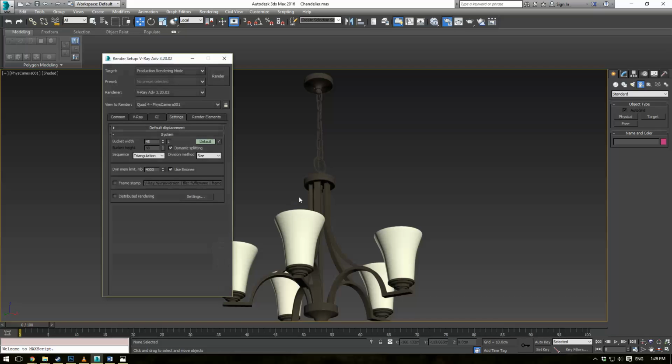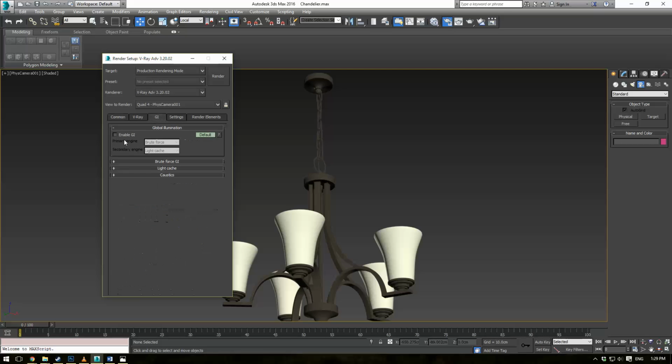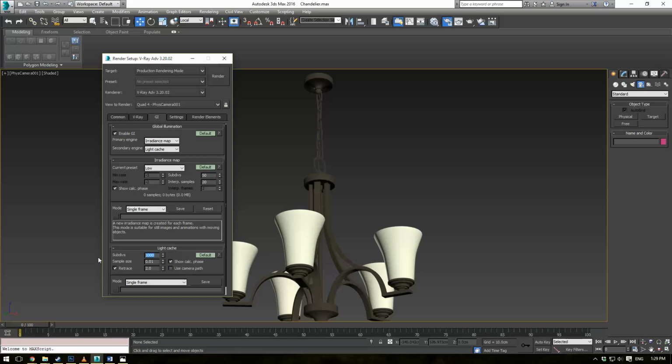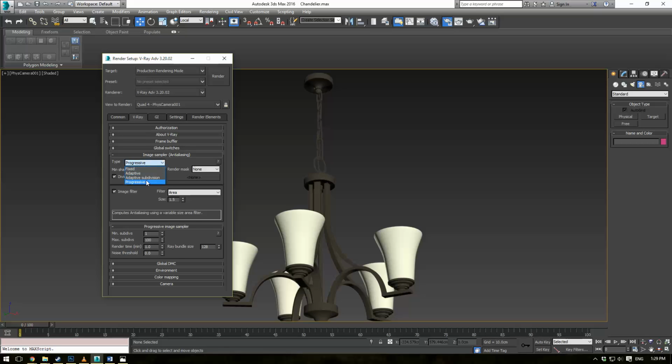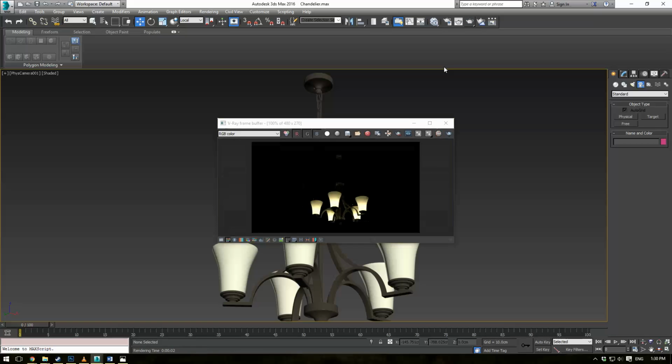And inside of here, we'll just go to HD, make this 480 by 270 for now. Enable global illumination with a radiance map and a light cache. Just change these to low and 200 for now. Alright, and swap this to adaptive subdivision. Let's go ahead and just do a test render and see what comes out. Alright, so right away we're getting some pretty good results here.